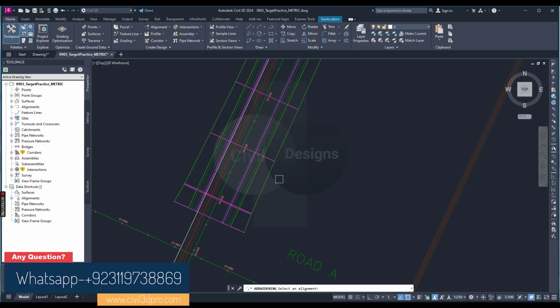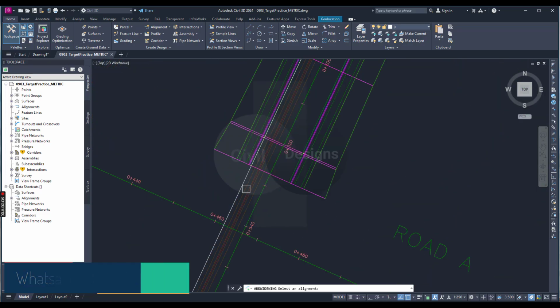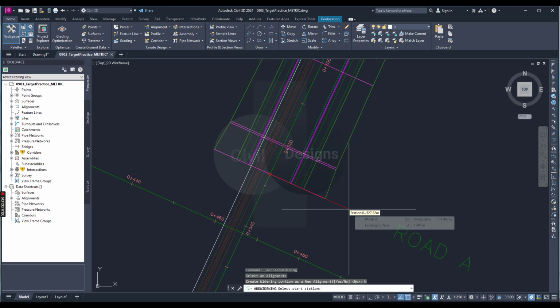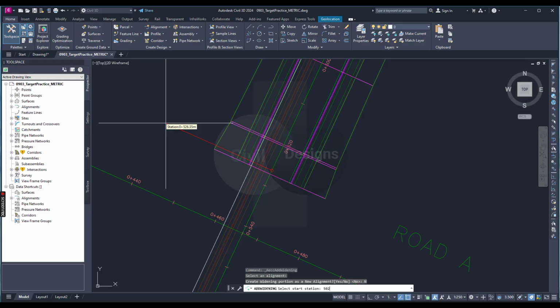At the select an alignment prompt, select the new offset alignment here. Then at the create widening prompt, for a new alignment just press no and then select start station 502. We need widening from this station. Press enter and then 527 as the end station. Then it will ask for the widening offset. We need 9 meter offset widening from our center line.